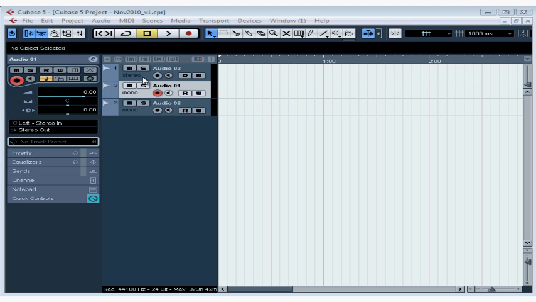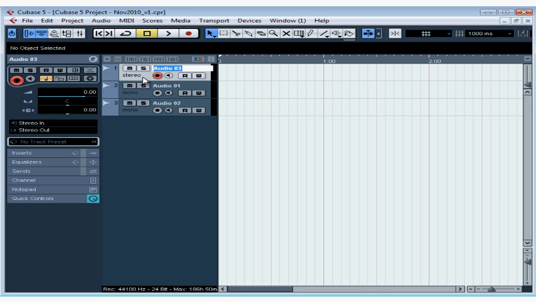To rename your track, just double-click in the track name field, and then type a new name for the track. Let's rename my stereo track. I'll call it Piano. And press Enter to have Cubase accept your name. Let's rename Audio 1, a mono track. We'll call it Voice.